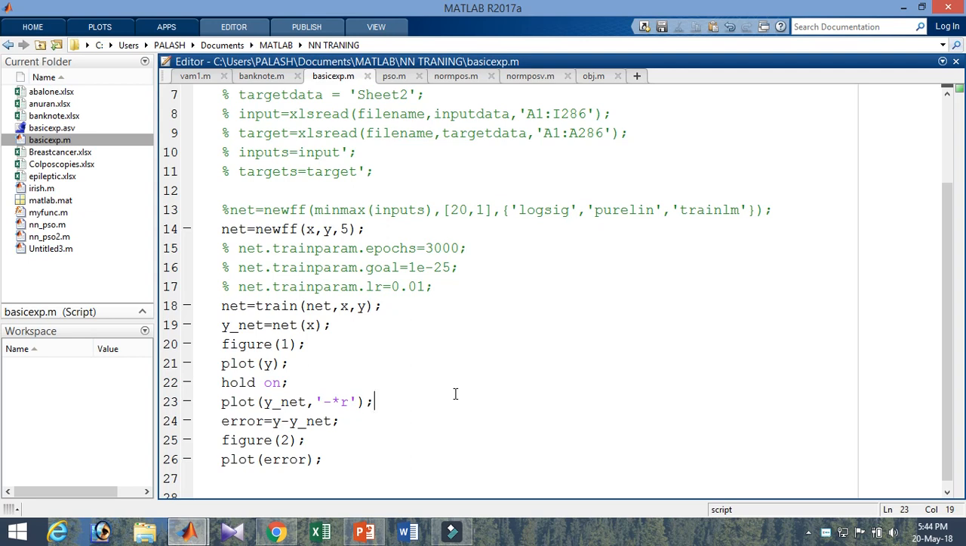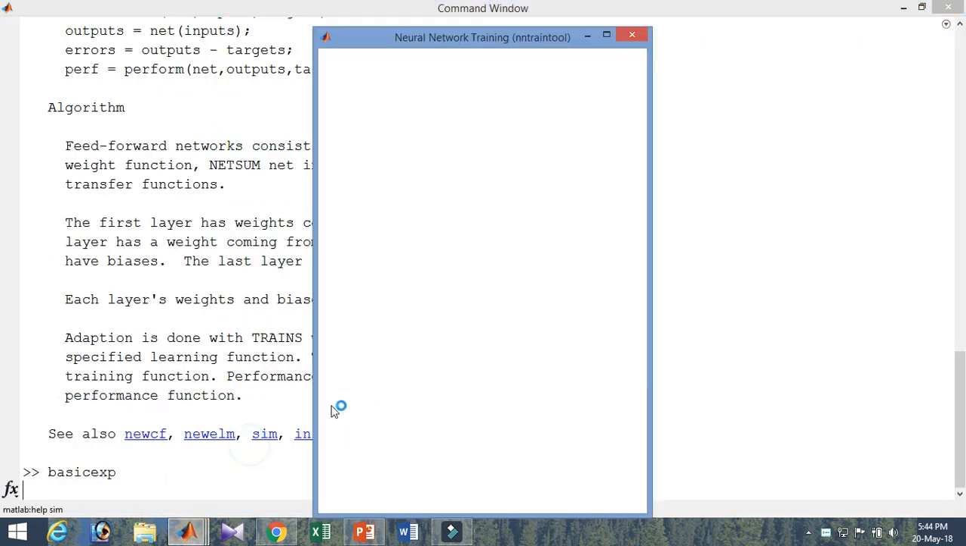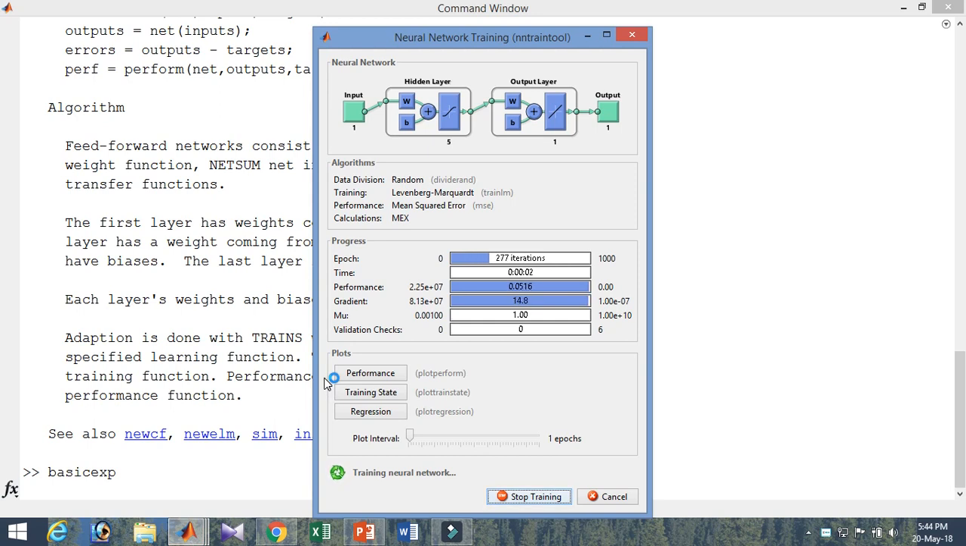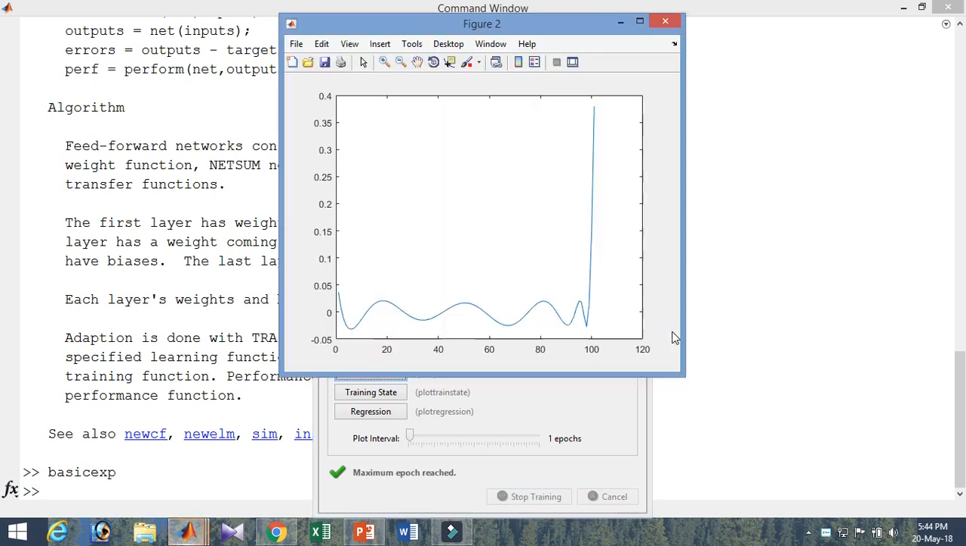So let's run the code. Control S, F5. Yeah, my data is training, under the procedure of training. Yeah, already my data is training.